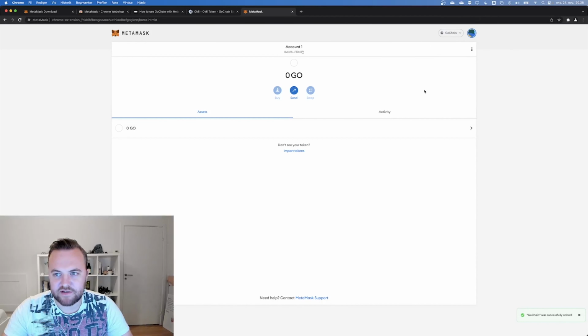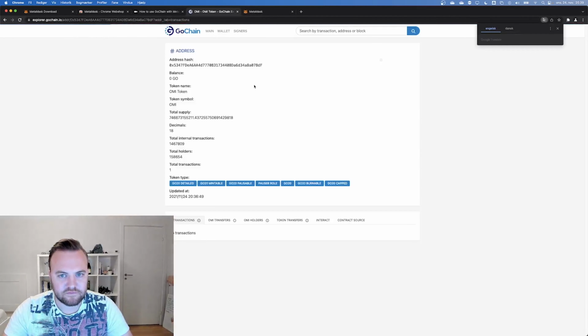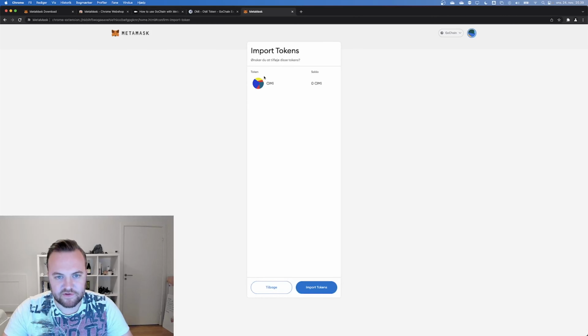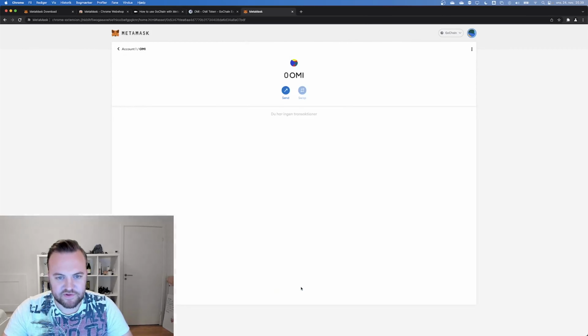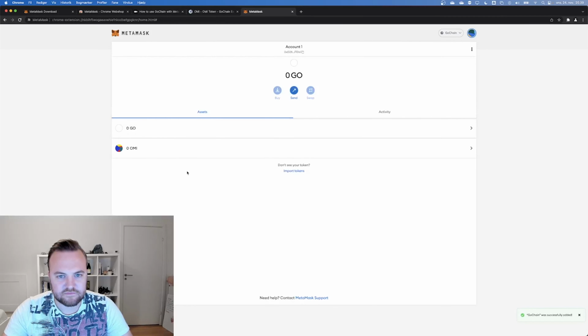Now we have set up the GoChain network, and the next step is to set up the OMI token so we can see it here in our wallet. So you press import token and then you find the address. And it should automatically put OMI here and the decimal precision. Add custom token, and now you can see the OMI token and the amount we have. Import token, but we don't have any. But we can see it in our wallet here.